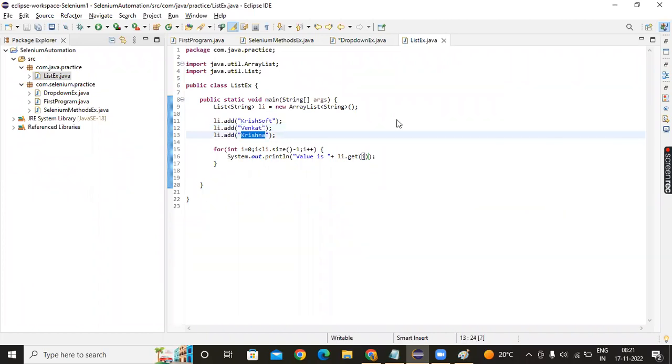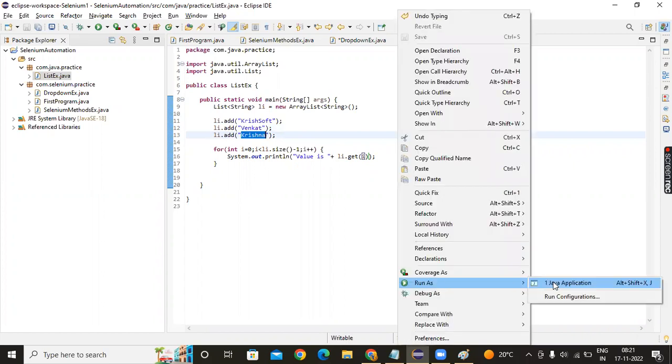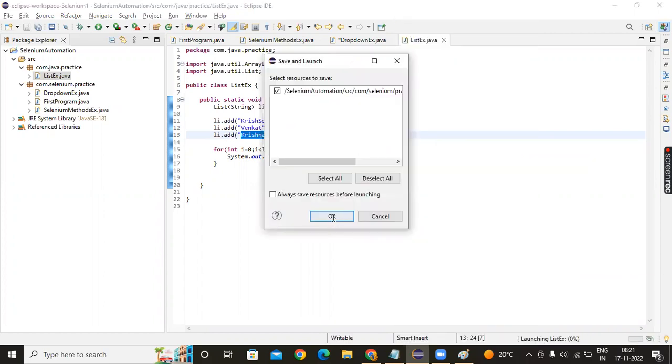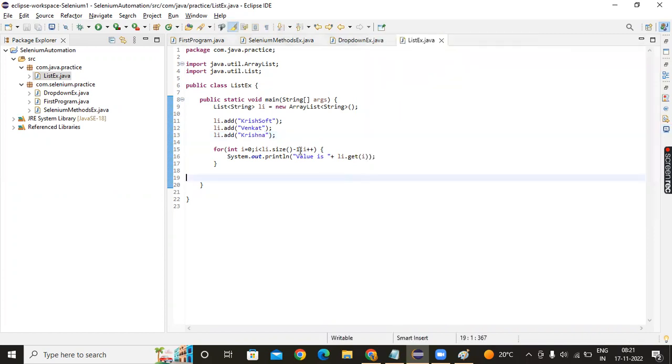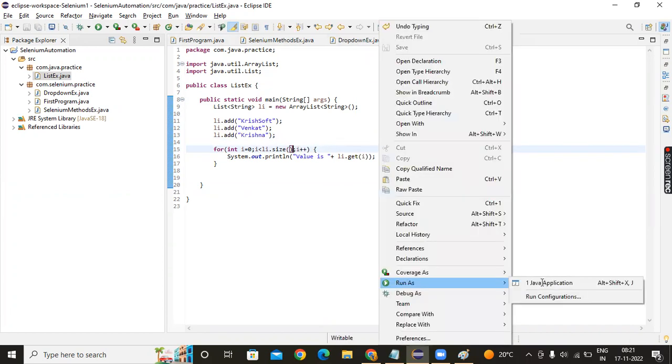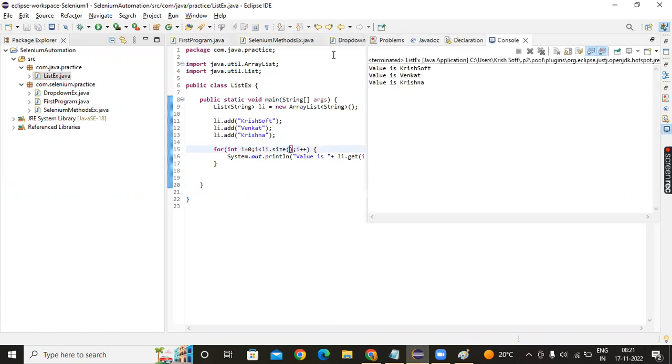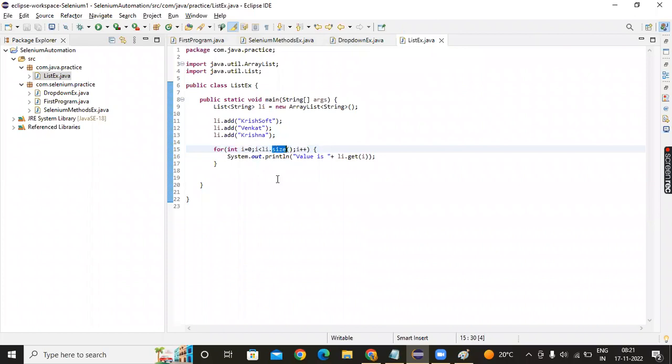So please carefully observe how we are adding the items and how we are getting them. See, Christoph and Venkat only we are getting. Why is Krishna not coming? Instead of size minus 1, if we give size only, we'll see. Okay, perfect. So size is 2 only here, so 0 to 2 it is working.